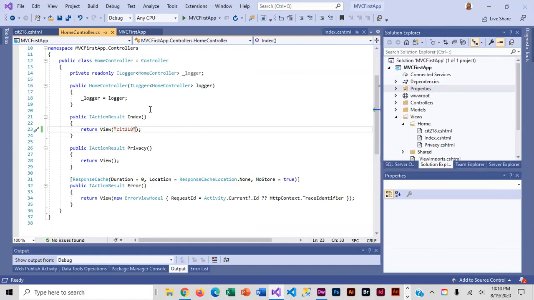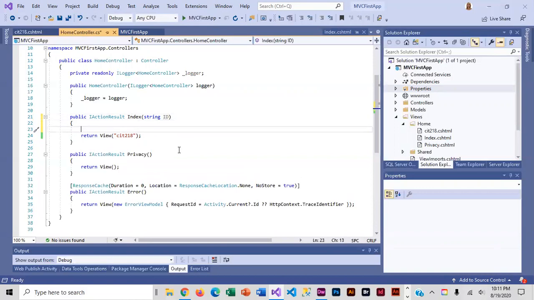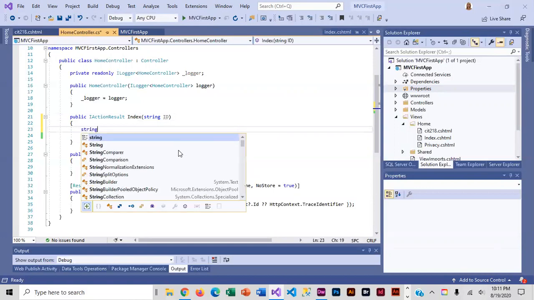Because remember when we were looking at the default route, it went to home and index, and then it had this optional ID. So let's pull in that optional ID. Okay, so we're still working with this little index action method. But now we're going to pull in a parameter. And it's going to be a string. And we're going to call it ID. And we're going to create a little variable to store that in.